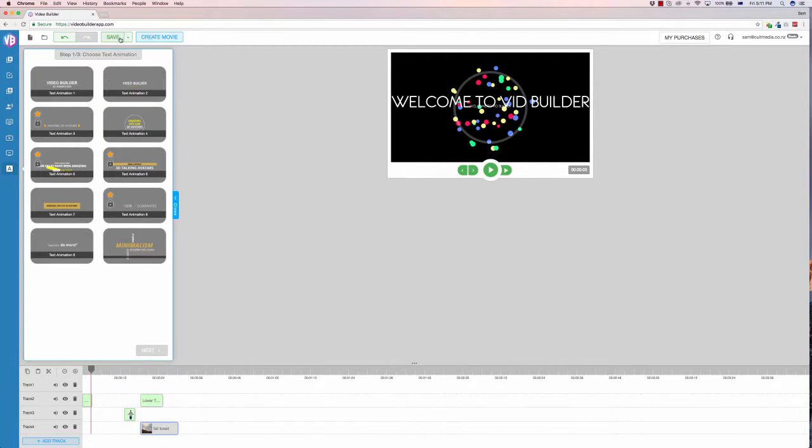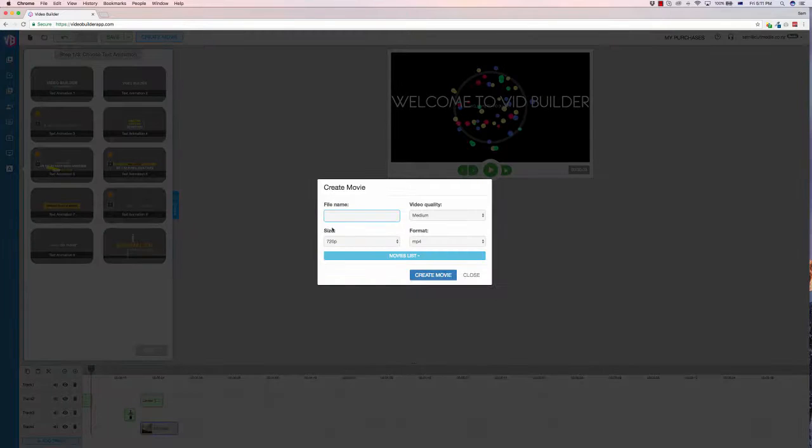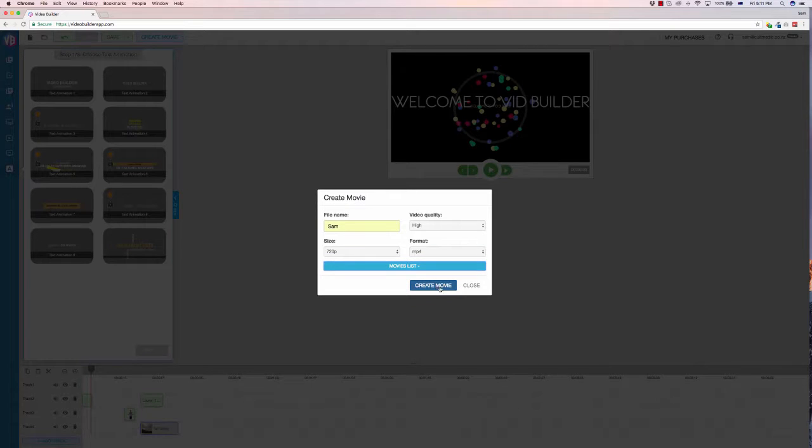Once you've done all that, you can save it as a project, or you can just create the movie. You can call it a file name. You can choose high quality, size 720p is standard. If you have the full-blown agency version, you can do 1080p as well, and you can choose a number of different formats. Once you've done that, you render it up, and it'll be all good to use as an MP4 file, whatever you choose, ready to upload, put on your website, all that sort of stuff.